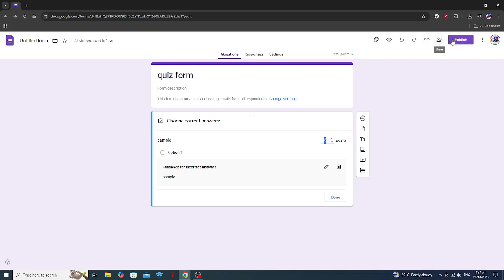And there you have it. Adding an answer key in Google Forms is a straightforward process that enhances the functionality of your quiz, making your life and the lives of those taking the quiz much easier.